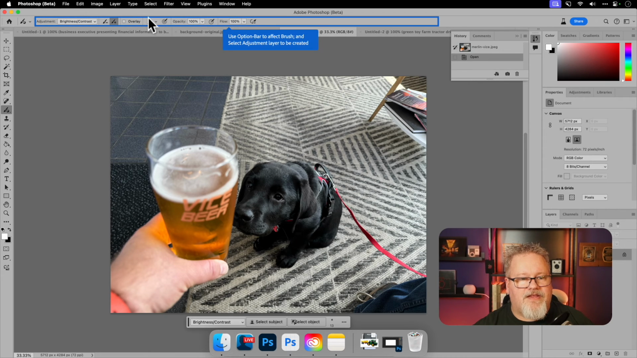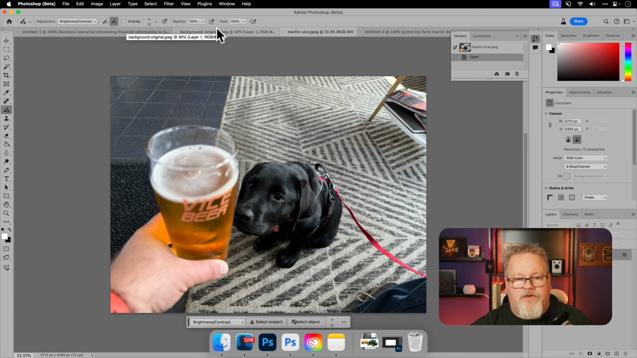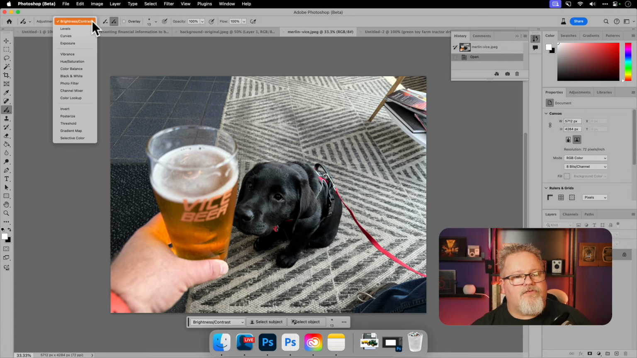Now, as you'll see up at the top, you get the options for the tool. When you drop this down, you'll see that the types of adjustments that you can make are things that you would expect. You can do brightness and contrast adjustments, levels, exposure, channel mixer. You can mess with the hue and saturation. So let's go ahead and say, let's saturate this beer maybe a little bit more because I want to give it a little more pop.